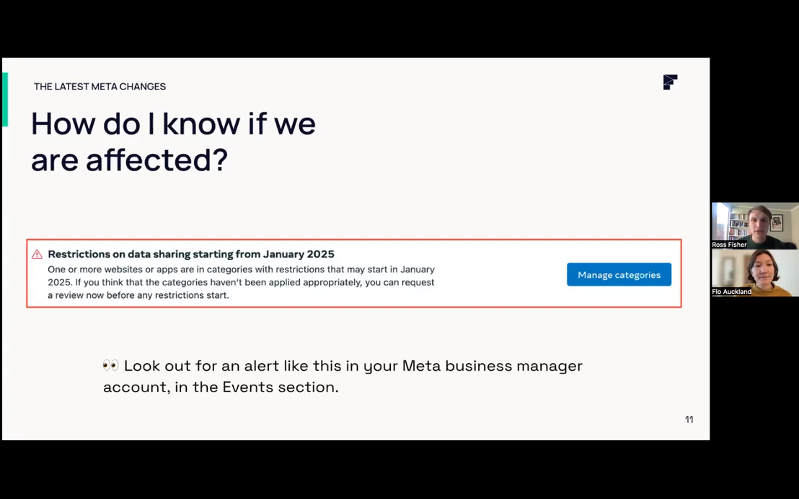So if you think you've been incorrectly categorized, for example, as working on health, and that's not an area you work in, by all means, you can appeal, and that might, for now at least, mean you can run campaigns in the same way you were previously. But just to stress, even if you're not impacted at the moment, you don't have an alert like this at the moment, it's highly likely that it is coming at some point in the near future.